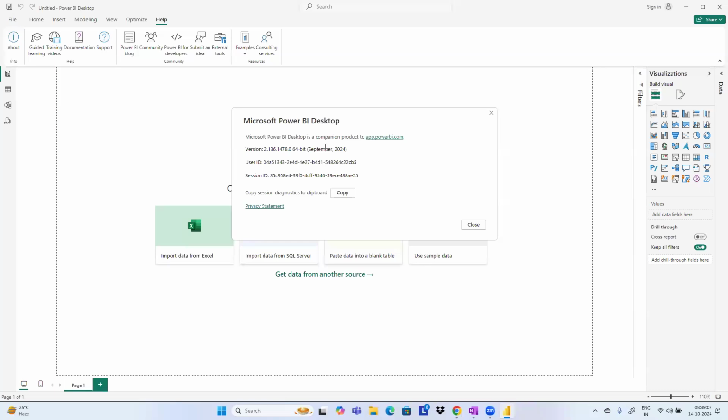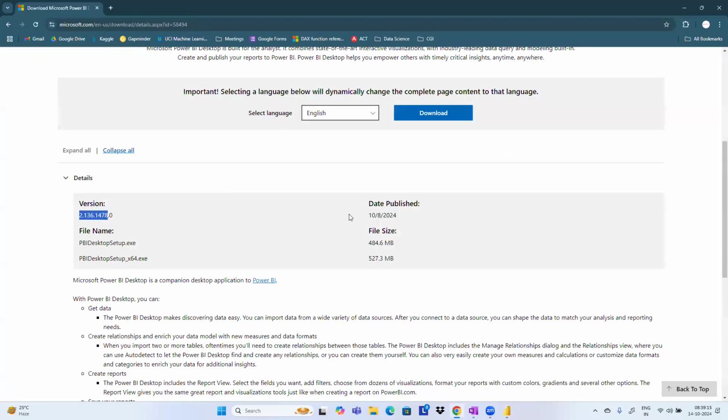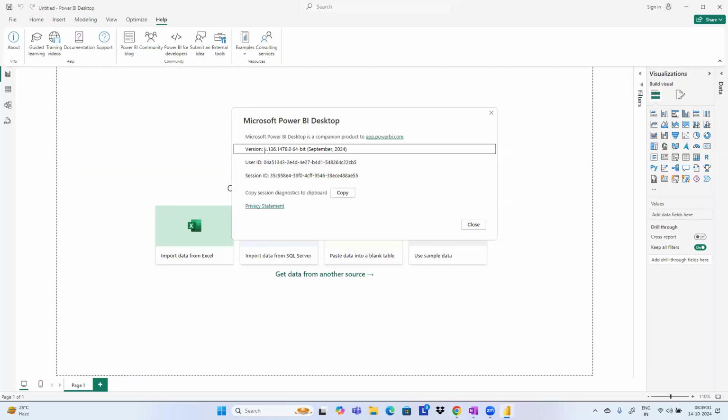The October update is generally released in and around the 20th, guys. It was not yet released. When the October update is released, again you have to download and install it, guys. That's why no need to worry about this. Only check with this particular version: 2.136.1478.0.